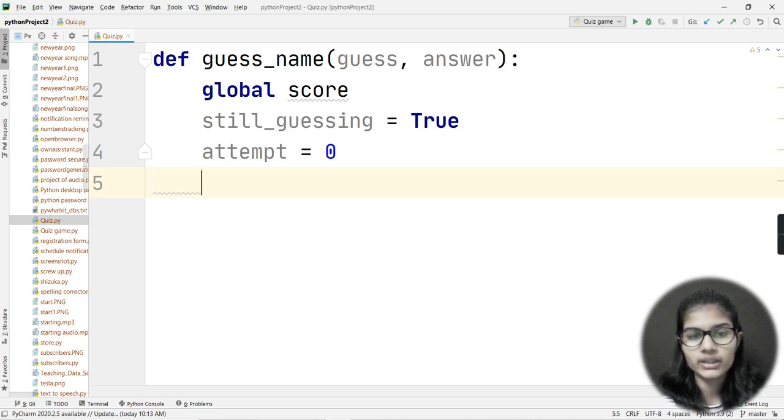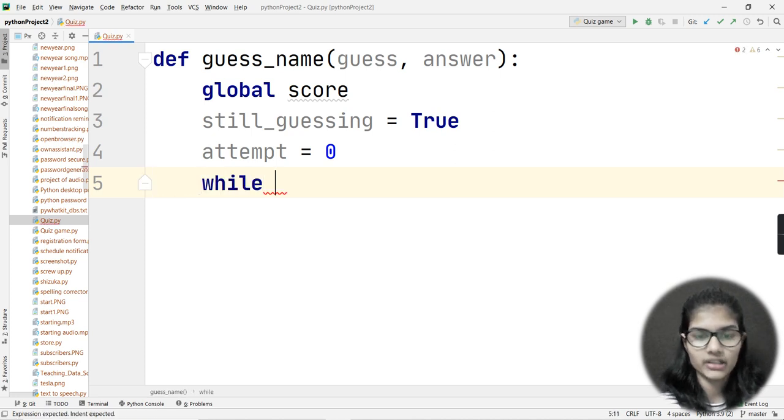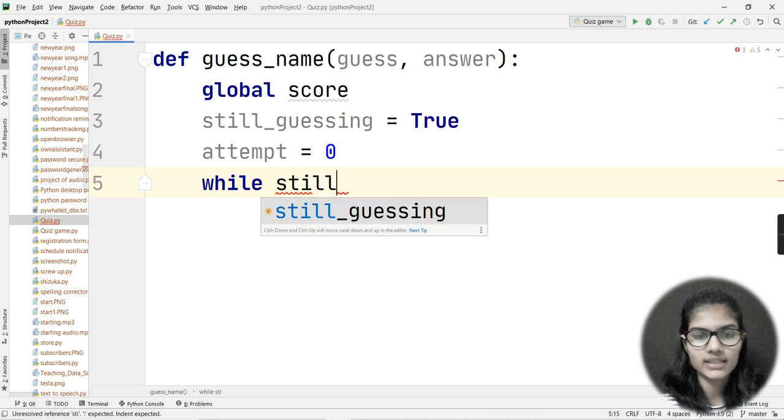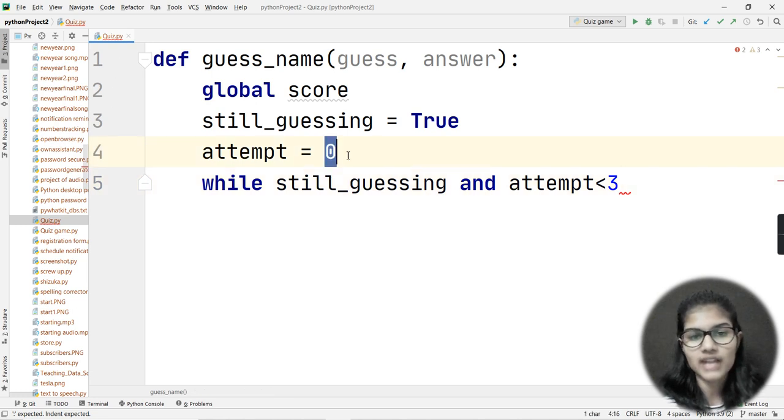So in that case I have just written attempt is equal to 0. Now here I would just put some of my conditions. While still_guessing and attempt is less than 3. Here I have written attempt is equal to 0, so that is why in this case I am taking it less than 3.